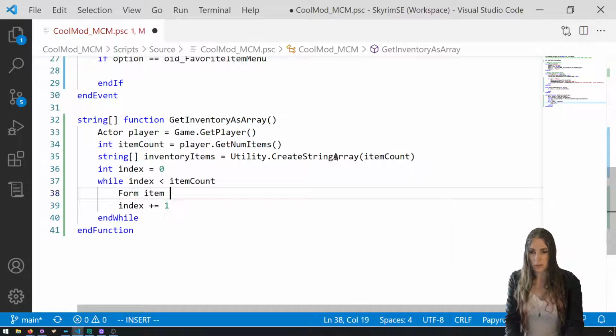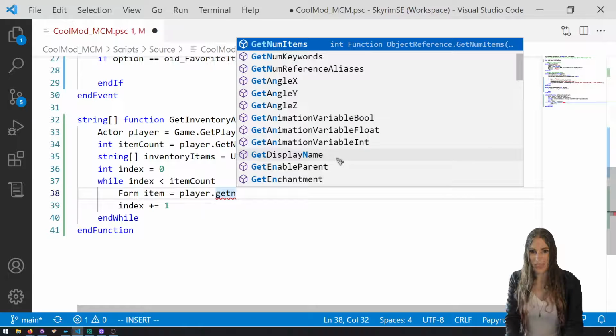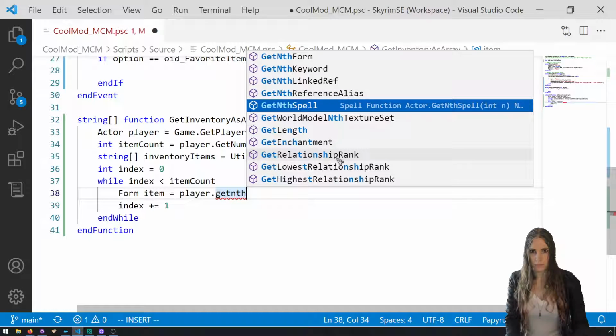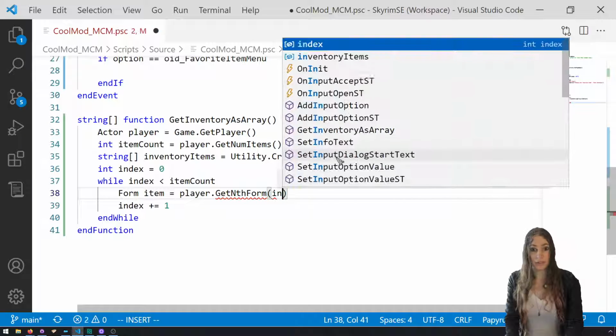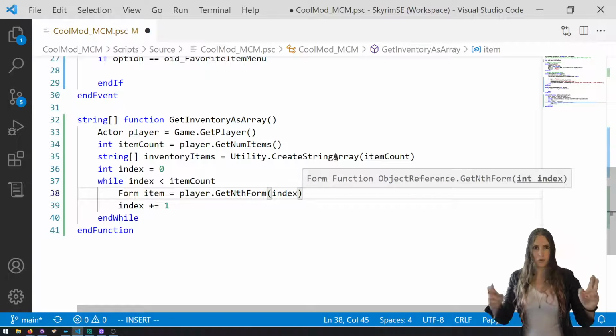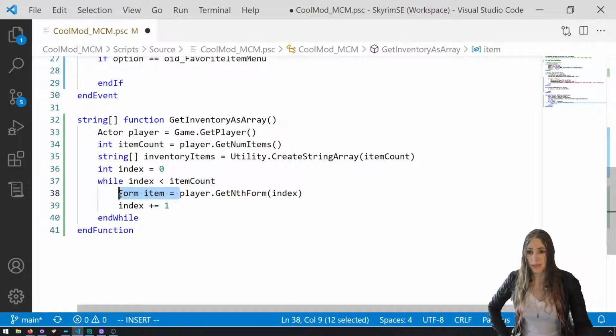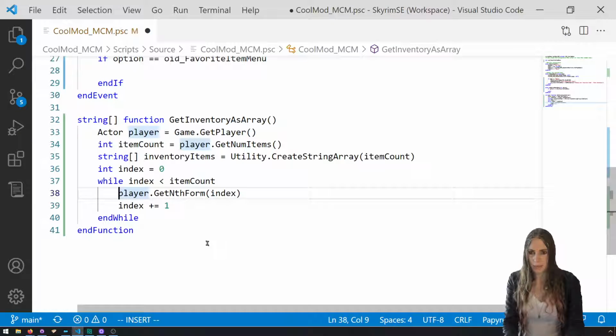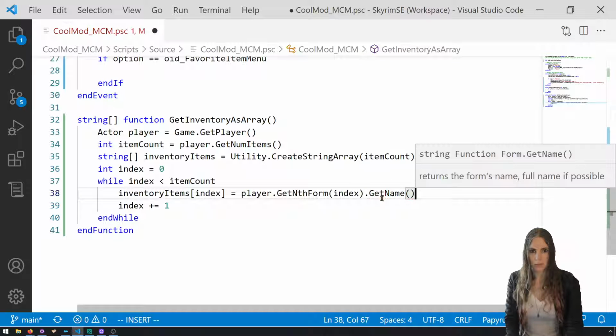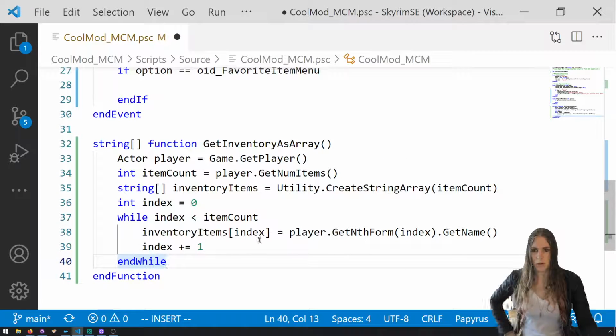So the item, which is going to be a form, item equals player get nth form. Where are you? There you are. And then we give it the index. So that'll get the nth form, aka the item. And so now we want to put the name of it in a list. So we could actually just go ahead and instead of grabbing the form like this, we can just go ahead and say inventory items at index equals get this form and get its name. Could have put it on multiple lines to make it a little bit simpler for you.